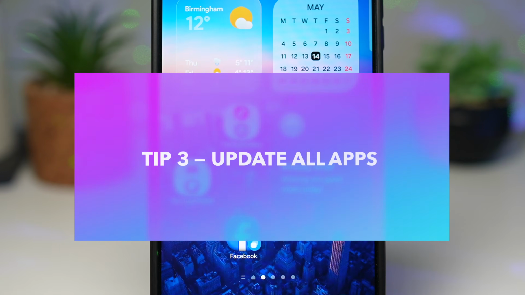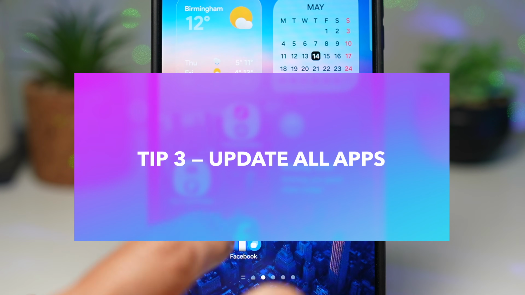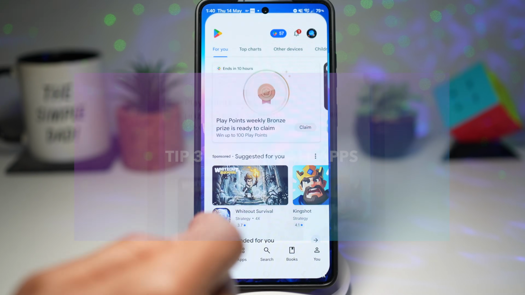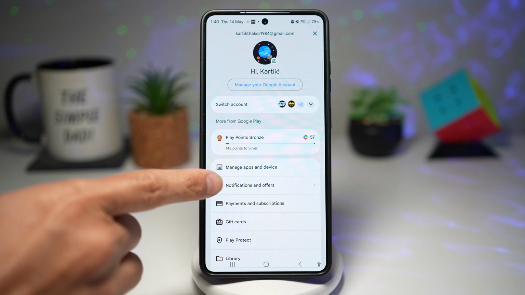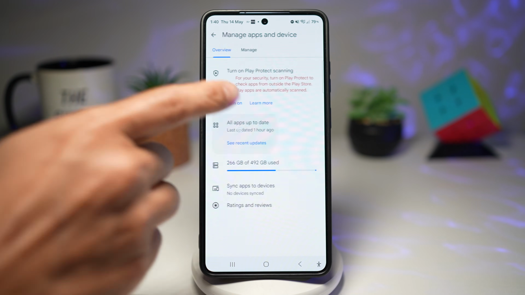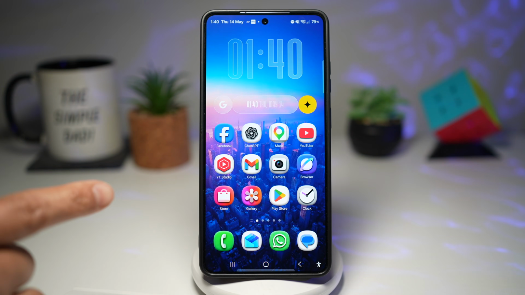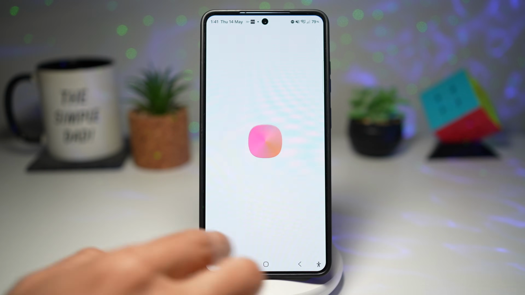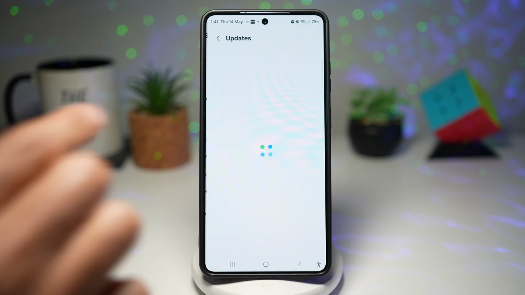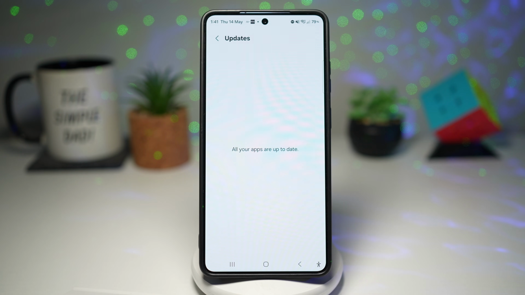Tip number three is make sure you update all the apps. So go ahead and open up your Play Store, go into your profile picture here and then tap on Manage Apps and make sure all the apps have been updated. You need to do the same thing in the Galaxy Store as well. Here you need to make sure all the apps are updated as well. So older apps may not be optimized for One UI 8.5 yet.